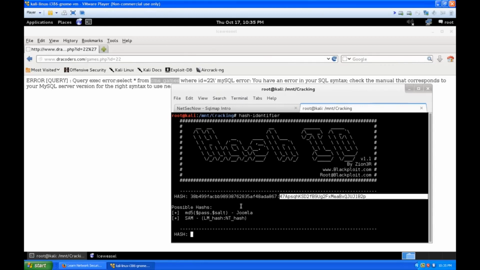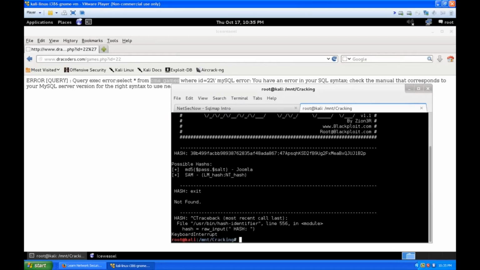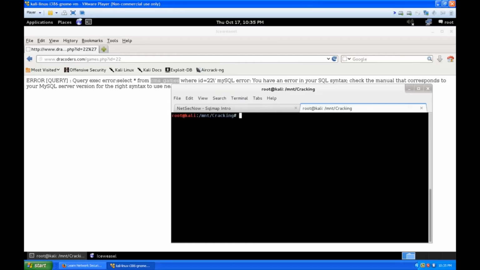So we know that it's definitely an MD5 pass.salt, right? It's not a SAM at all. So that's pretty much it. So you can just get out of hash ID. Sorry, it's Control C. Okay, so let's go ahead and clear that out.